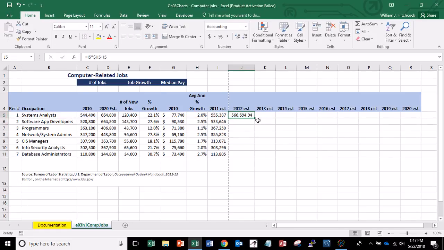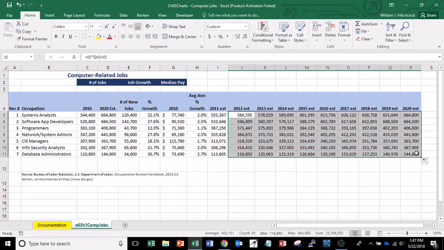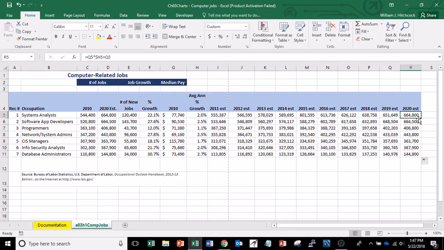Notice it's rounding this off. It's giving me some fractional numbers of jobs, which we might argue, all right, should we really round this number off and do things? But for now, we can kind of cheat, if you will, and we'll just use the comma format to make it look as though we've got those numbers. So now finally I can take this, copy it all the way across, and if everything worked right, it looks like in 2020 I've got 664,800.